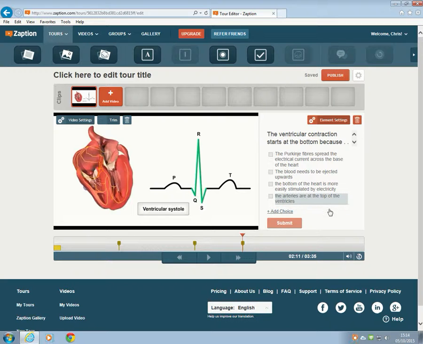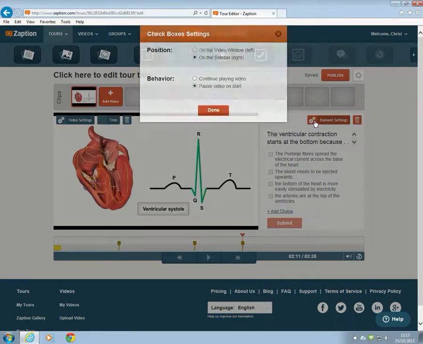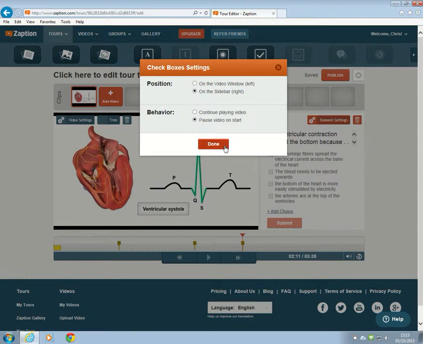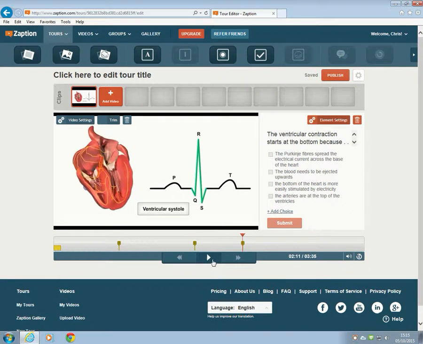Okay then, so there, I could add another choice if I wanted. Now, there's no correct or incorrect responses to this as far as you setting feedback here. Now I've placed in one incorrect response, this one, but the others are correct. So when I'm looking at the statistics that the students will give me by completing this, I'm making sure that none of the people have answered that the bottom of the heart is more easily stimulated by electricity. So this one, I'm going to pause the video again, press play, and it's away.